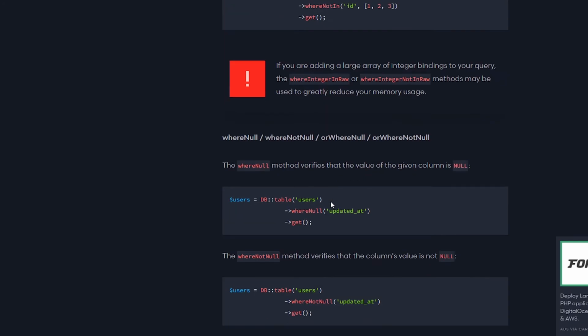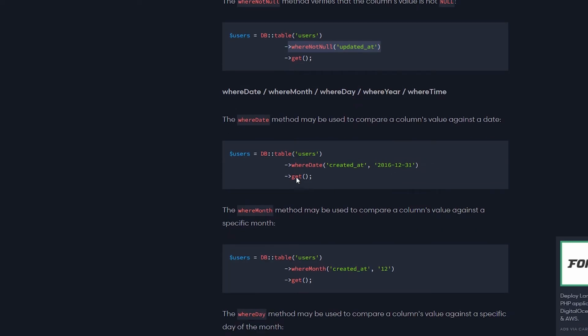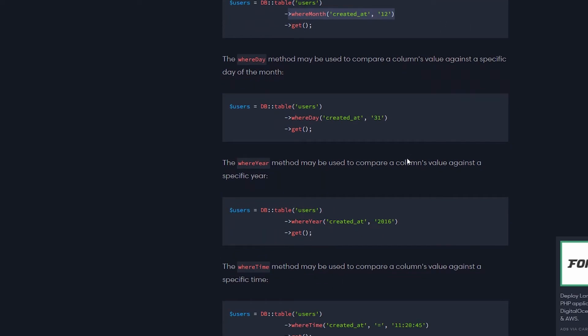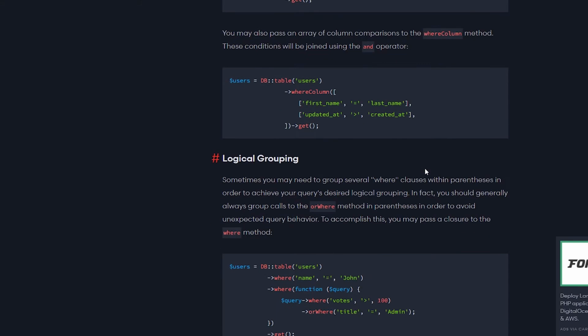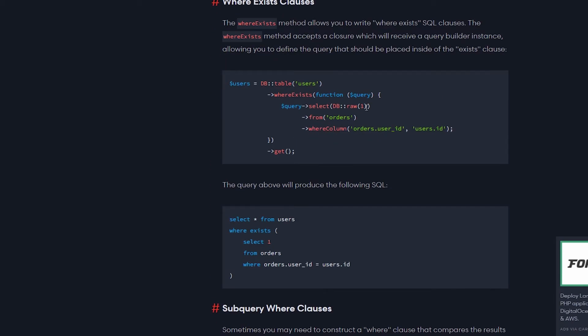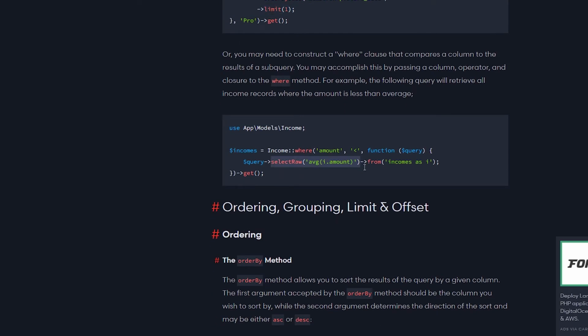So you can pass a lot of information. You can pass whereNull, where updated is null, where updated is not null, where the date is this, where the month is this. Okay, so you can add lots of things. As you can see, you can search information in a lot of ways. You can order by descending, you can limit this information, get this information, and order by with limit. You can select an entire row.